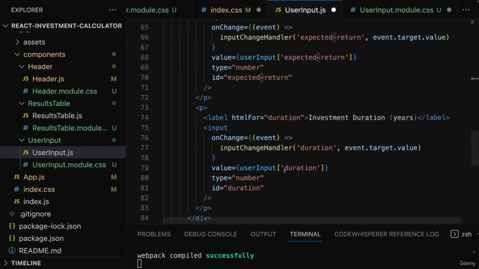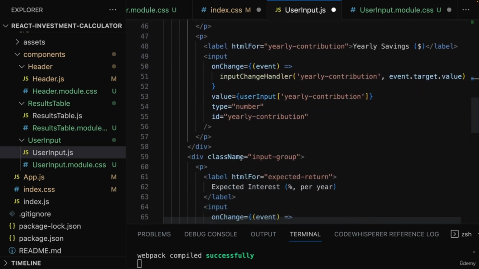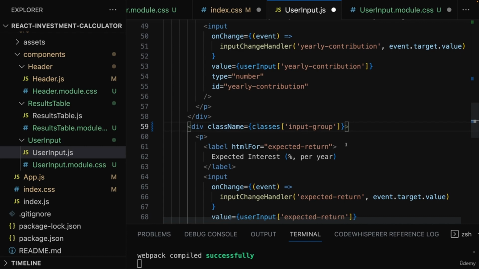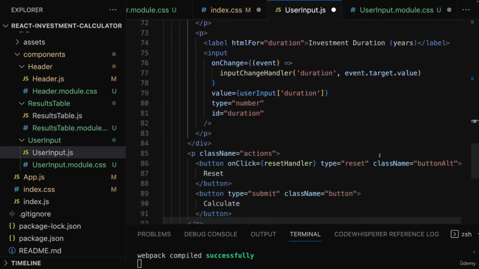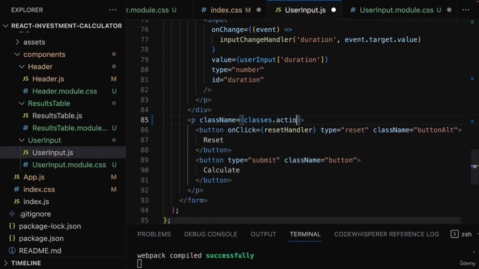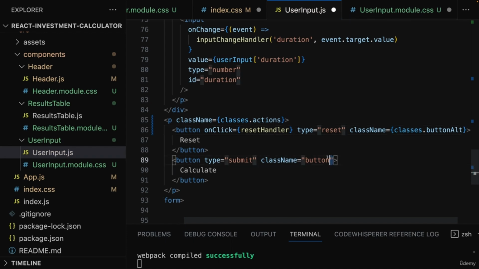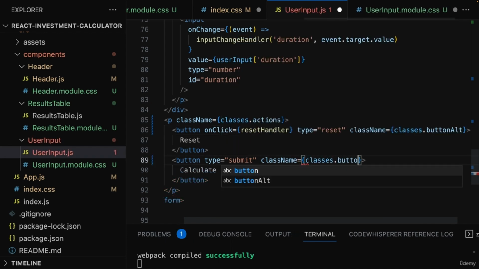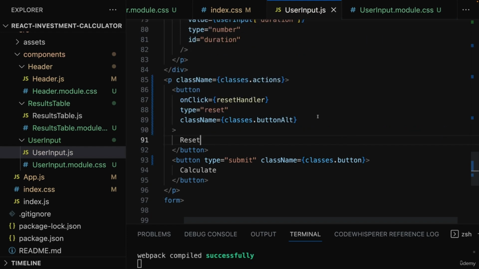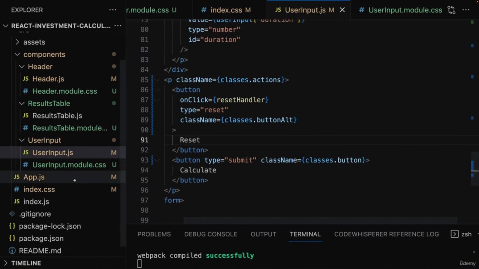And then further down in this form, or actually for all divs here that wrap multiple inputs, so also for this div, we have to use the same class name, input group. And then further down in this JSX code, here we have to use classes.actions. And then for the button alt, we have to use classes['button-alt']. And for this button, it's classes.button. With that, if we save this, again, it's the same look as before, but now we're using CSS modules.